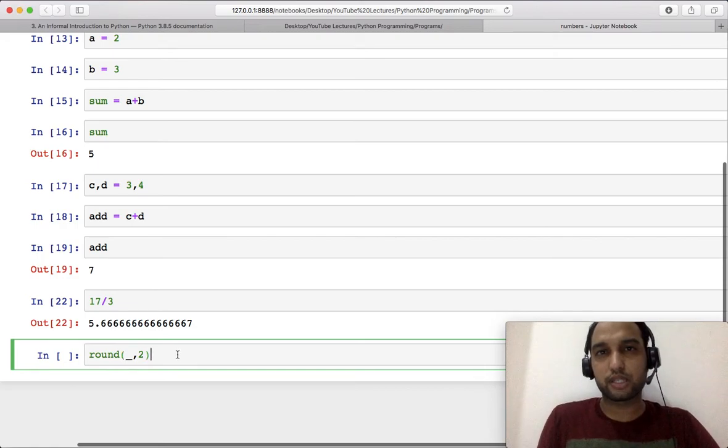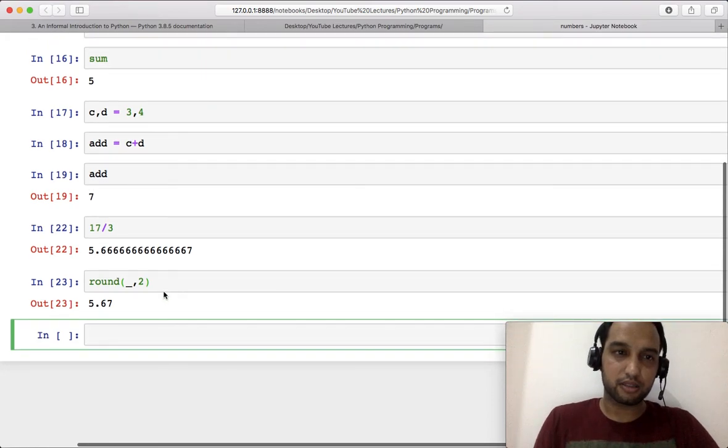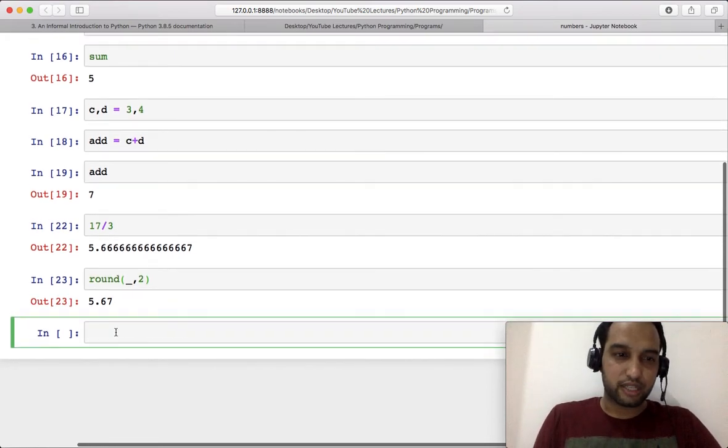So now you can ask, what is this underscore variable? So anything or any expression that is last in this interactive cell gets assigned to this underscore variable, right? So now check its output, and it is 5.67. So this is the round of this expression. Clear? So now try solving one small question in Python, and that is swap numbers using Python.